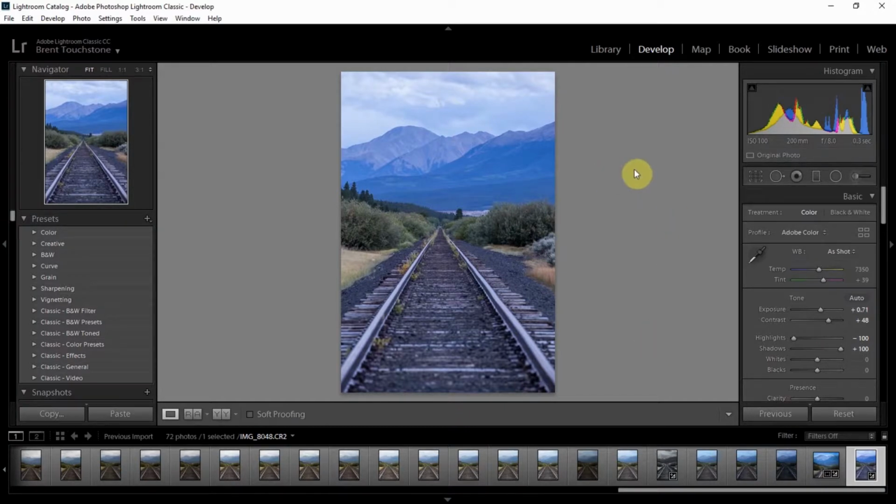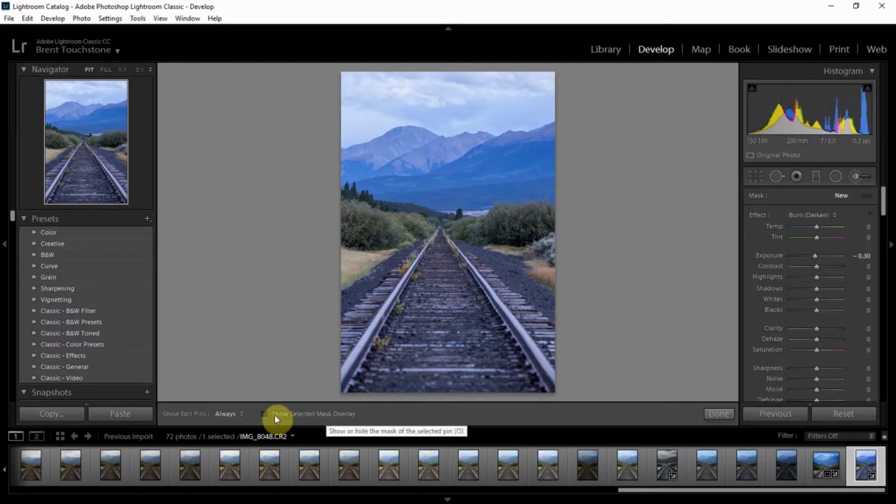One of the next things I want to do is work on these mountains. That's the main focal point of the image. And there was a little bit of haze in the sky when I shot it. So we're going to try and correct that as much as we can. I'm going to grab a local adjustment brush and then select Show Selected Mask Overlay, which is going to give us an idea of where we're working as we paint this in here.